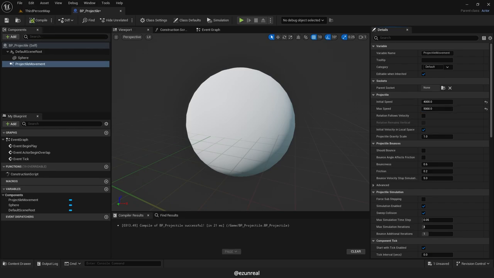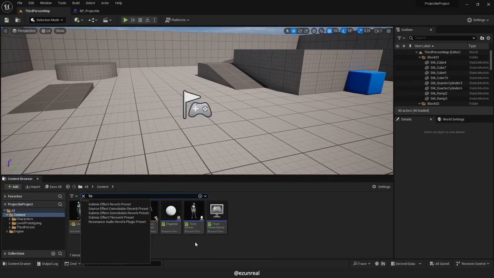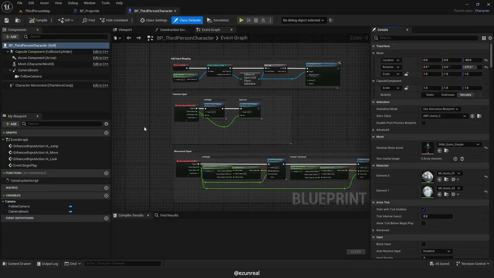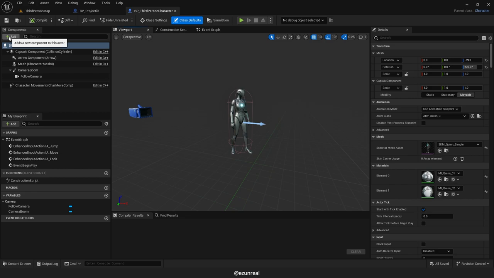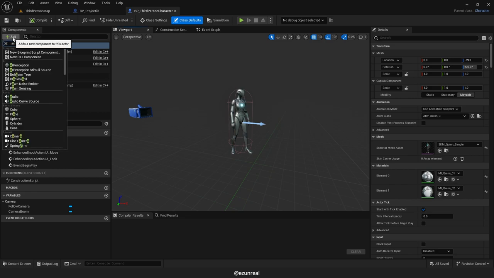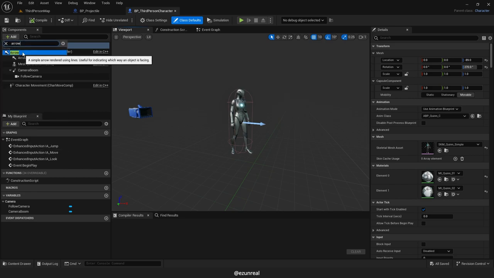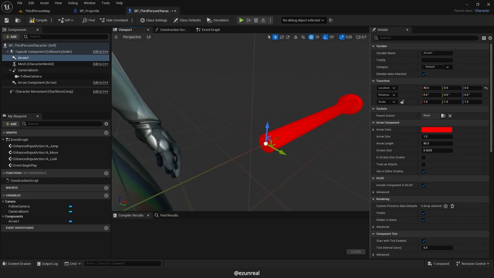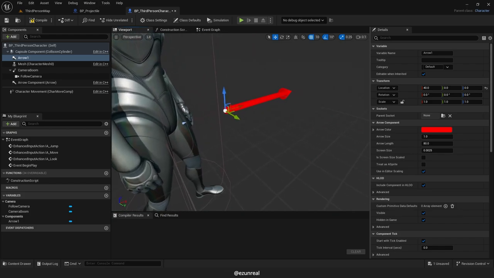Okay, now we need to actually shoot the projectile. Open the third-person character blueprint. Go viewport tab and add arrow component. This will show us in which way the projectile is going to move. It will be spawned in the pivot of the arrow component, here at the start. Adjust the arrow as you wish.